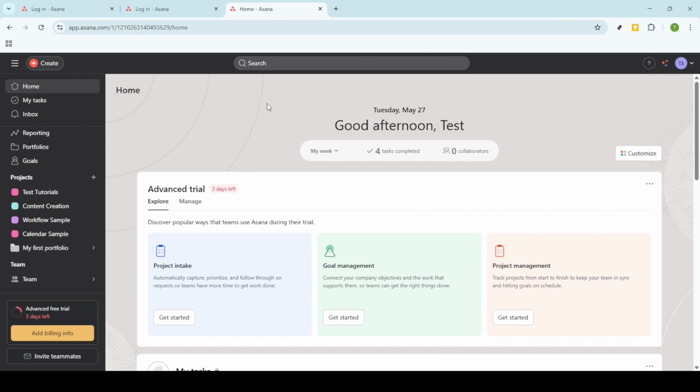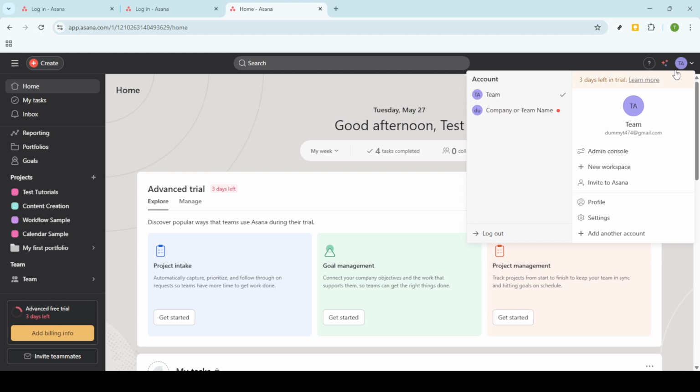From there, look towards the top right corner of your Asana interface. You'll notice a small photo or icon of some sort representing your profile. Click on it and a drop-down menu will appear. You'll see various options here, but what you're looking for is settings. Go ahead and click on settings to open your user settings panel.